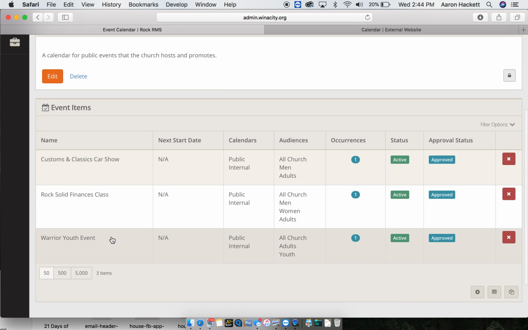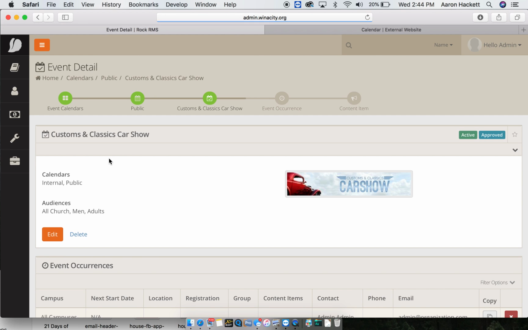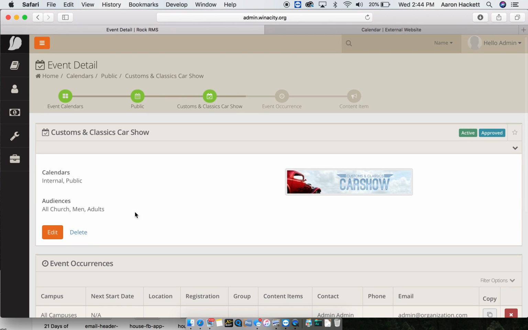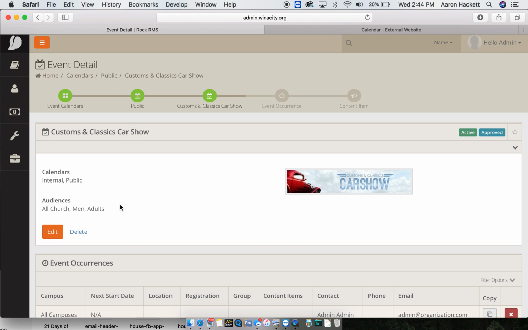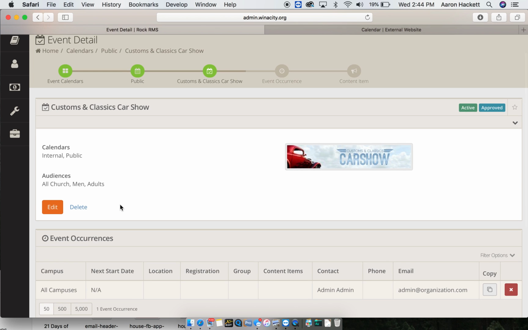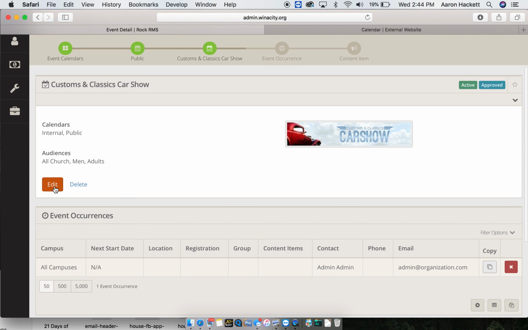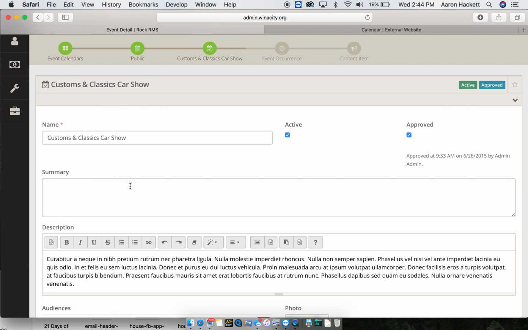We've got a couple of these events created. Let's just look at the custom car show. You'll see that there's the event and then there's the occurrence. The event is the umbrella for all of the occurrences that would happen. An event would be something that happens multiple times a year, or maybe one time a year. For instance, Sunday morning would be an event, but it occurs every single week. Under the event, let's take a look at this, because you have to create the event first.